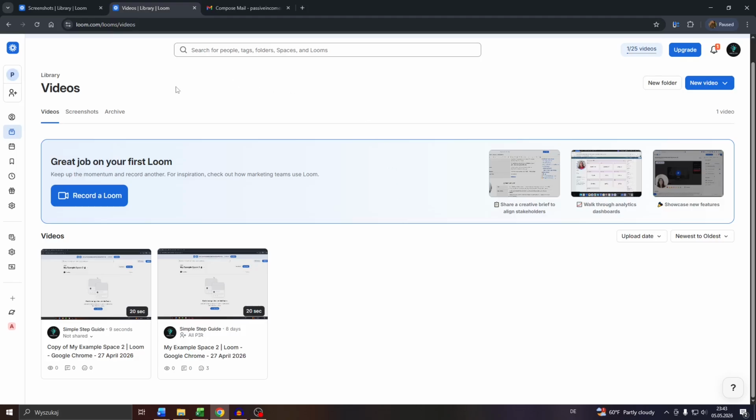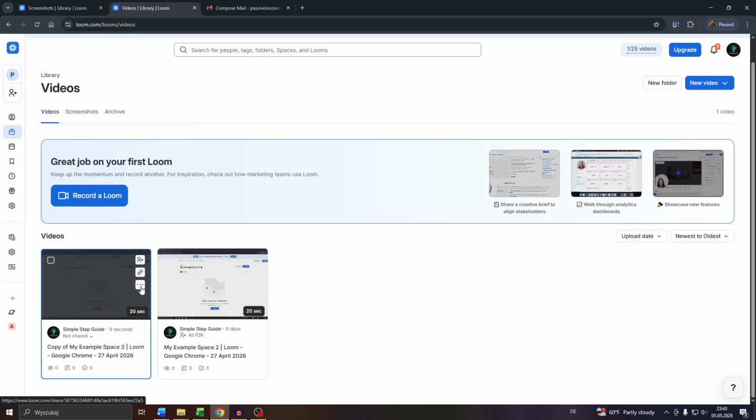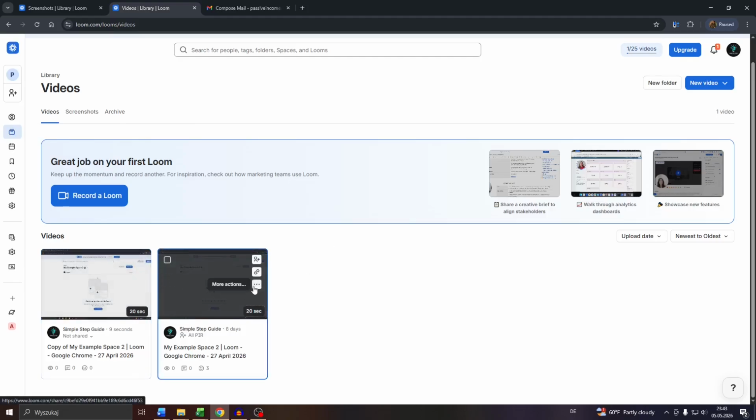So guys, for this method you will need to access your video library within your Loom account. So navigate to the Loom web application, log into your account, select your workspace in the top left, and here navigate to the library. Click into videos here. Go through the video library and select a given one by clicking into these three dots here.